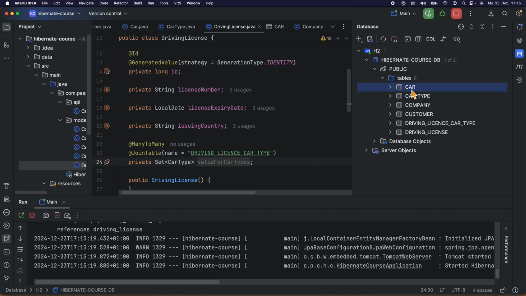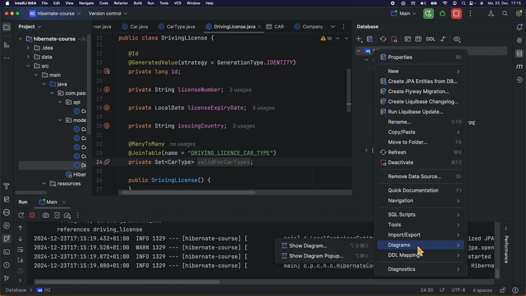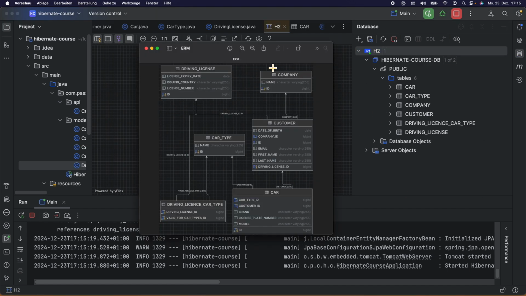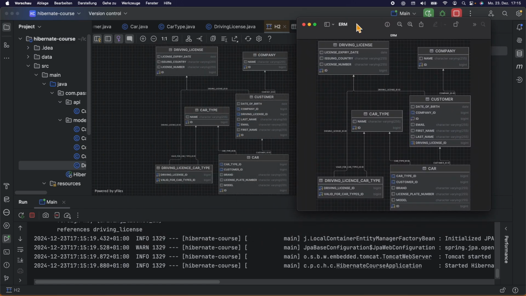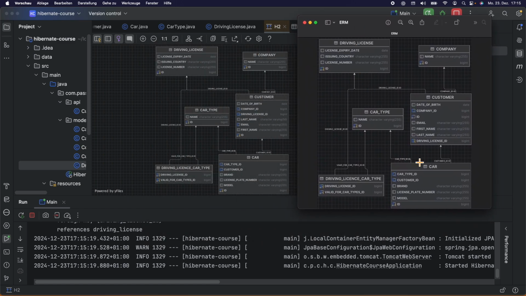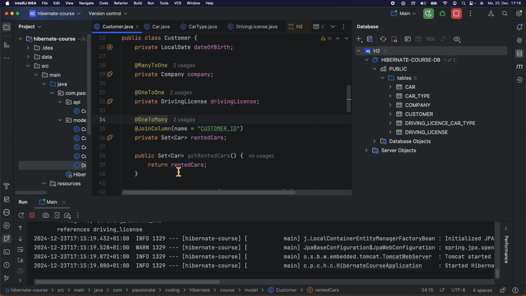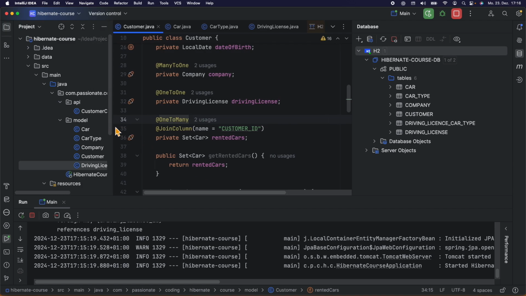So now we have 1, 2, 3, 4, 5, 6, 7, 6 tables, and I'm going to use this little tool. I'm going to show a diagram, and I will check if we have done everything right. And for me, it looks quite the same. Yeah. So as you can see, creating a little more complex data model where different entities are related with each other is fairly easy with Hibernate.